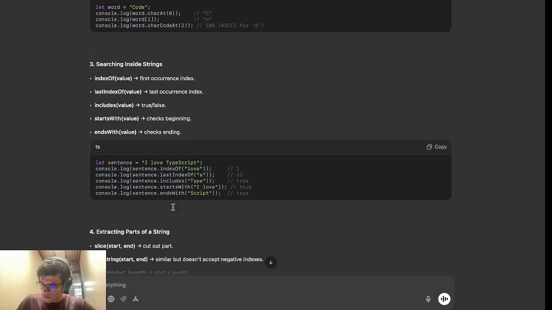Includes: we pass the value, and it will return true or false based on whether the char is in the string or not. So let's suppose the word anant, A-N-A-N-T. If you ask if there is a C in there, so anant dot includes C, it will return false. Obviously, there is no C.